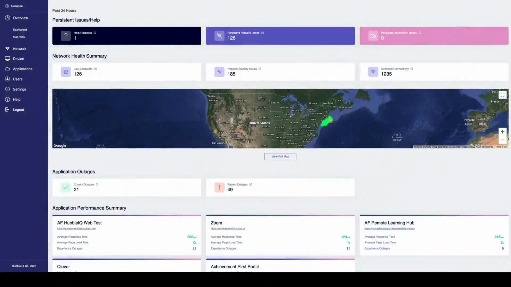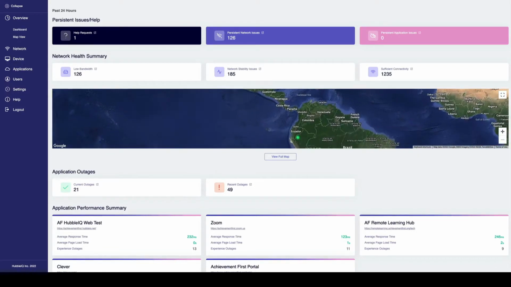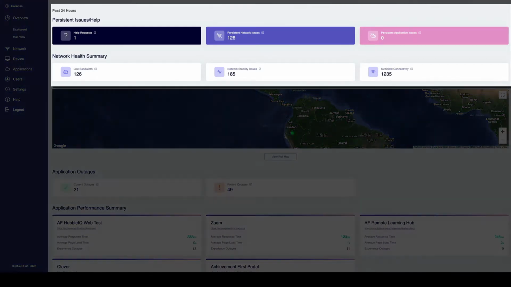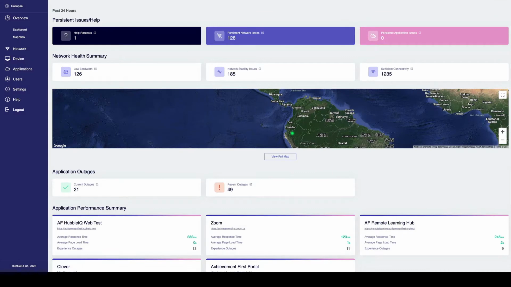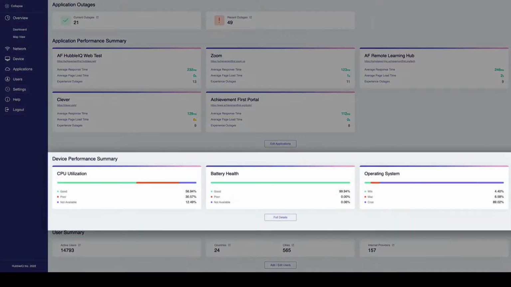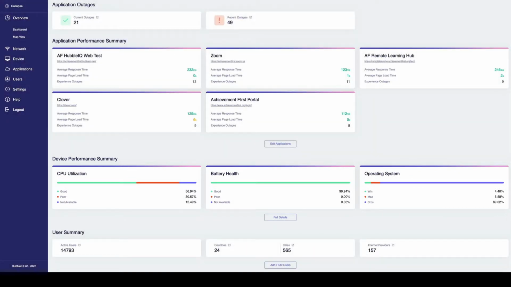When you first log into the Hubble IQ agent portal, you're brought to this overview dashboard. Here, you can see how your end users are doing overall and which issues are affecting them the most. Issues like ISP outages and poor Wi-Fi, regional or widespread application outages, and device issues keeping your users from being productive. All of this without waiting for a user to request help.